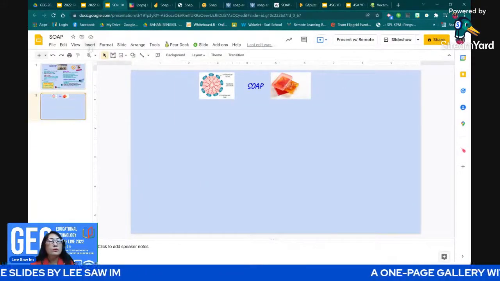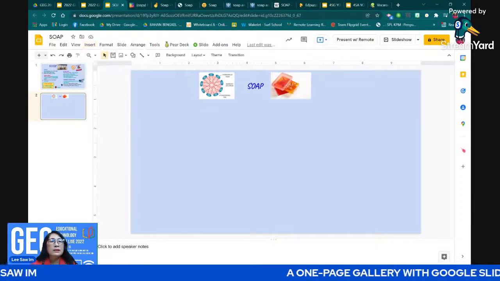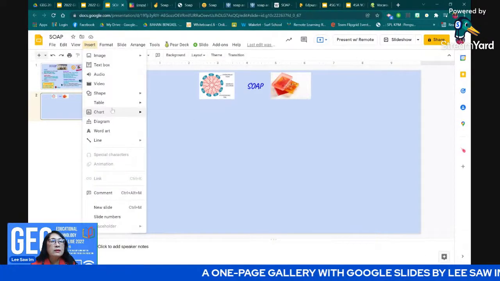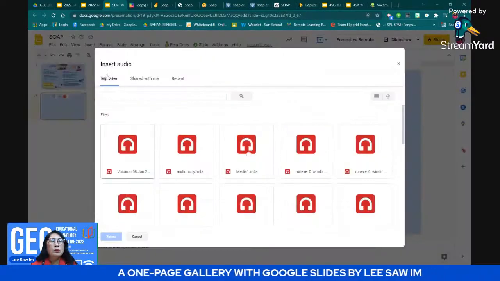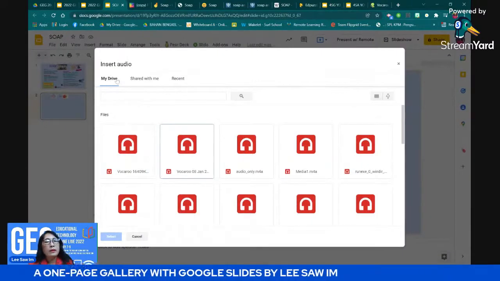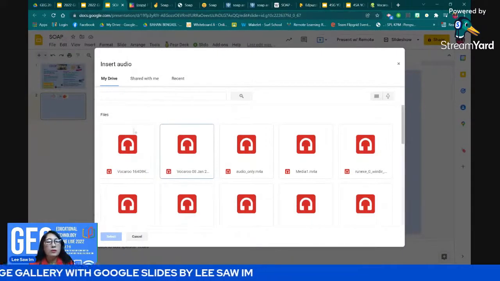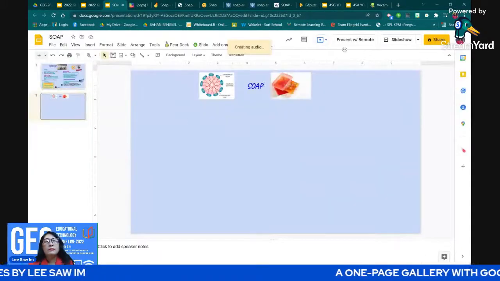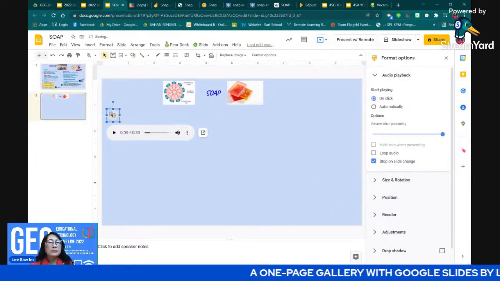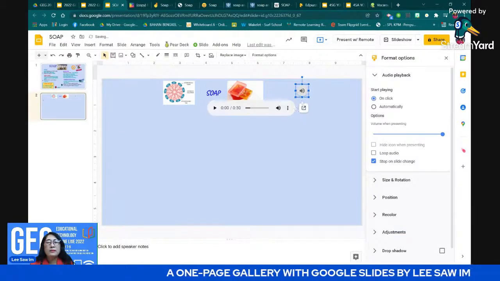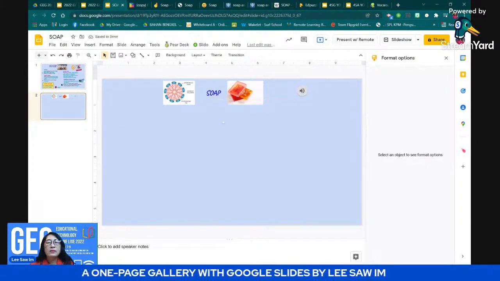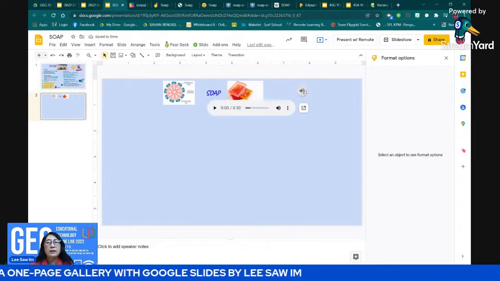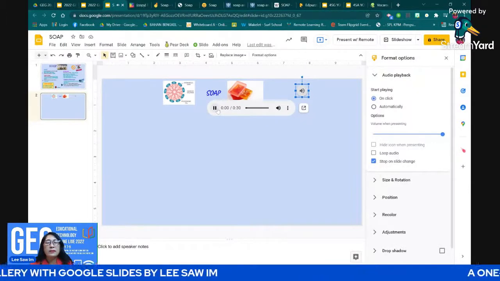So now I want to insert the audio. You just click again. You click insert, then you click audio. Audio you may get from the computer or from your drive. Let's say it's from my drive. I want this. So you may put it here, right? So you can try. You click here and then you can get your voice.